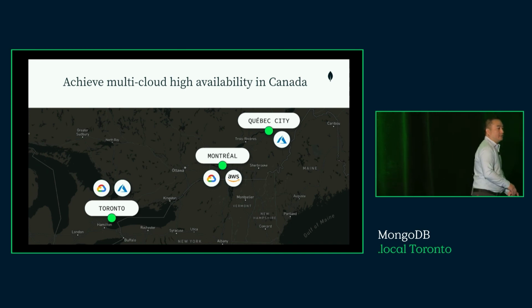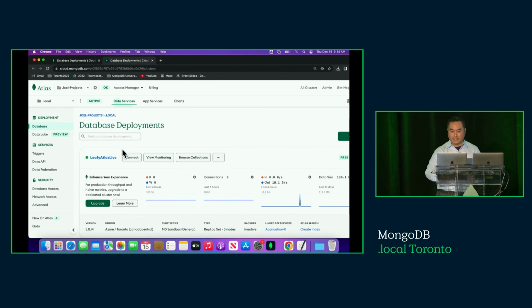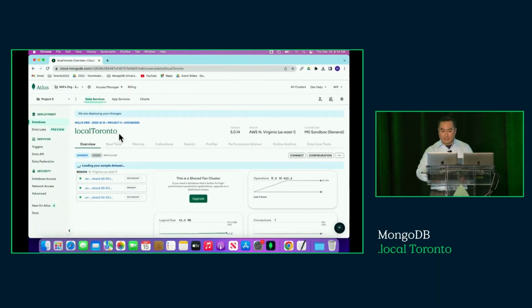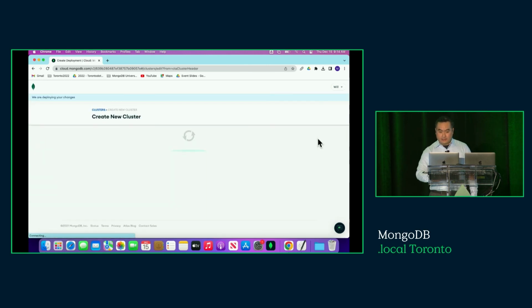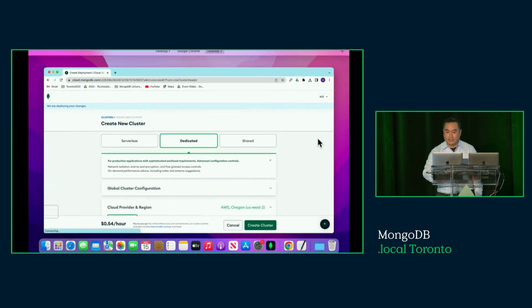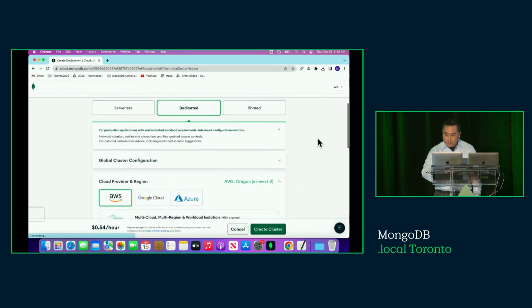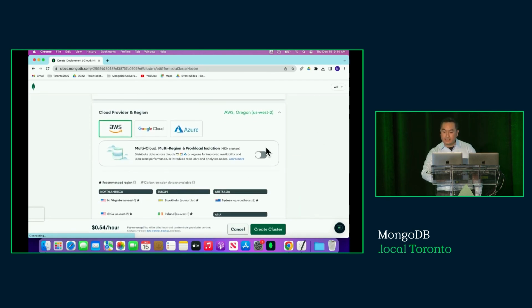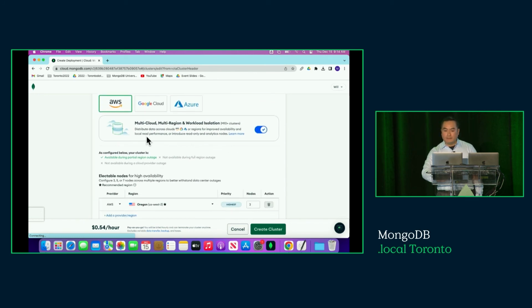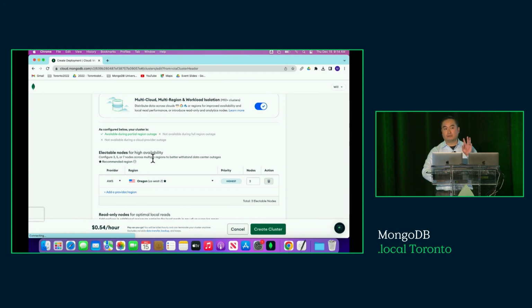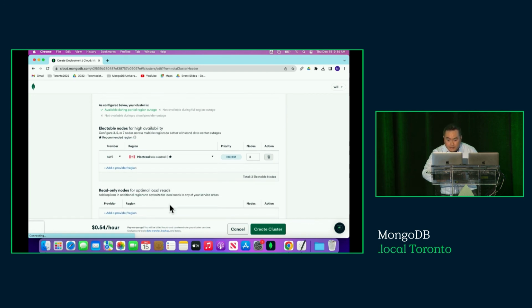And just very quickly, I just want to show you how you can easily do that. If you go to your database and you create a new cluster, what you can do is very simply create this multi-cloud, multi-region. Okay, so say I picked AWS, and by default it's deployed with 3 nodes. And say I wanted to keep it in Canada, so Montreal, okay? Those 3 nodes would be placed in Montreal.